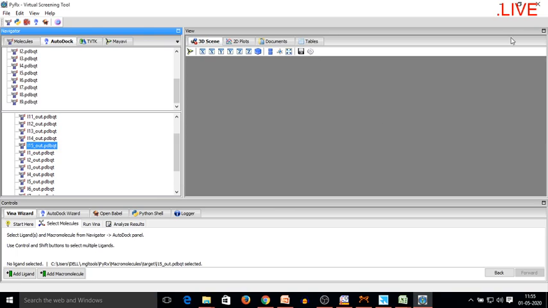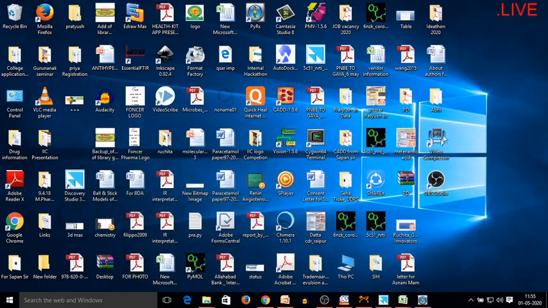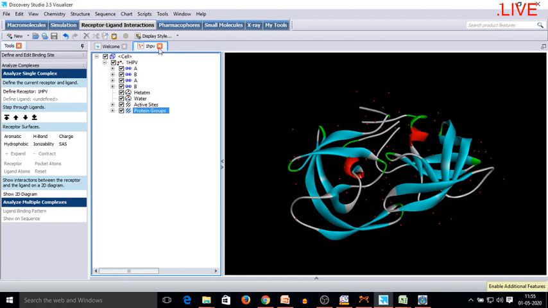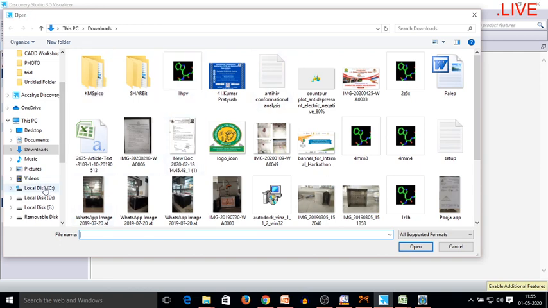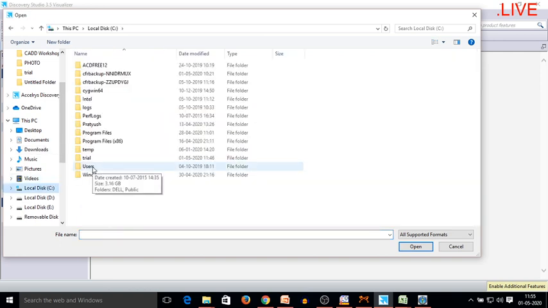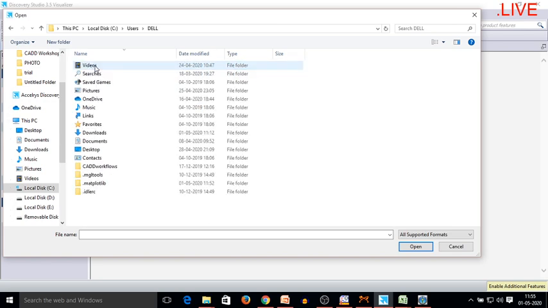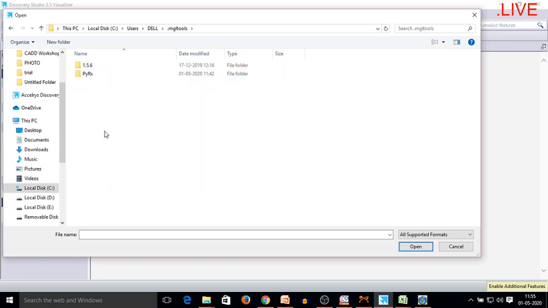Once I have the path, I will just minimize this, and again I will open my Discovery Studio software, which I initially demonstrated. I will go to the file section and go to open. Now if you remember, the file path was C users Dell .mgltools Pyrex macromolecule target, and here you can see that there is no file displayed.